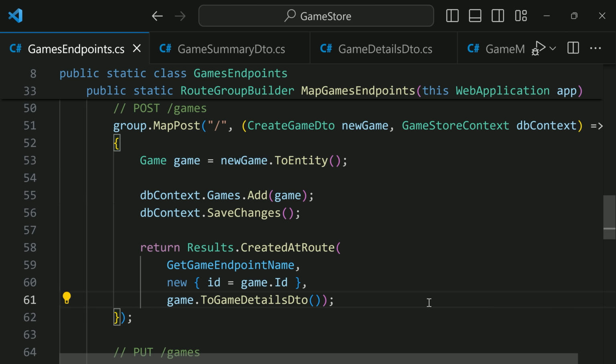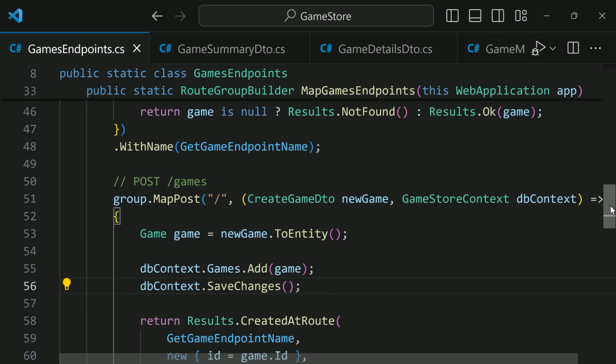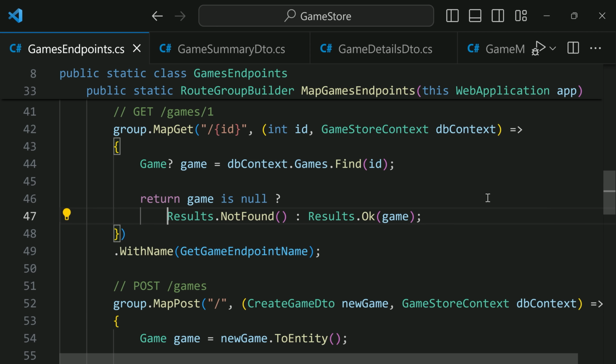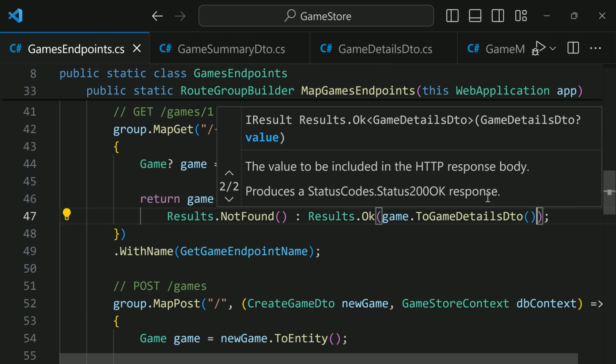And now let's go back to what we were actually trying to do here, which is in map get by ID. What we want to do is instead of returning results.ok with the game over there, and let me send this to the next line so we can see better, we're going to return game.ToGameDetailsDTO. All right.